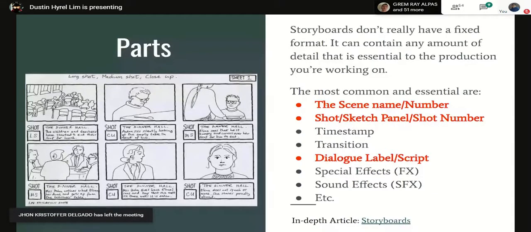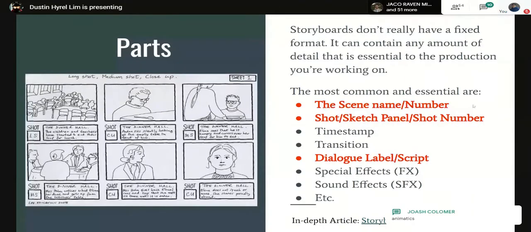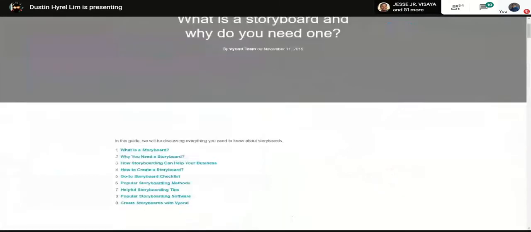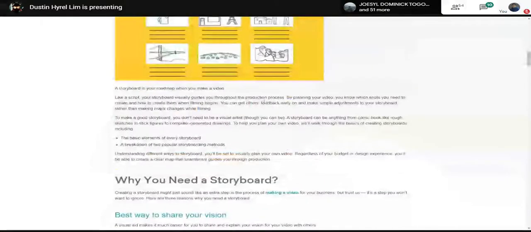Highlighted in red are the most important and the parts na kailangan. You can make the most basic of storyboards using just the scene name or the number, the panel, and the dialogue or script. Anyway, if you want an in-depth na one, read about storyboards, I provided a link na nasa slide. You can access the slides through our stream or even sa classroom. Sa classwork na siya sa week 4? Yeah, week 4. So you can just open that.